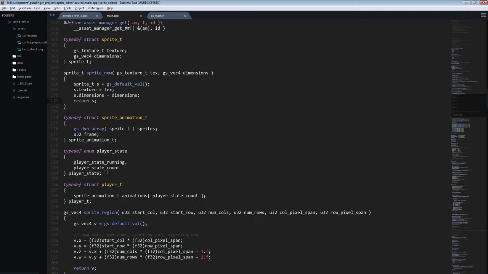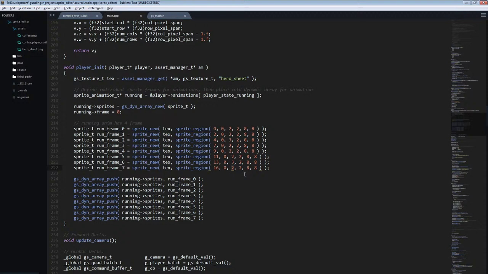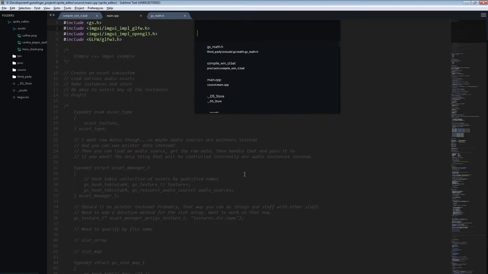All right, let's get back to being productive. So we defined our sprite regions. We're pushing those in. Here's another thing, like C doesn't have a standard library. Okay, well then just make your own library. How hard is that? Here's a dynamic array that's templated, right? So let's look at dynamic arrays. We'll go to containers, dynamic arrays.